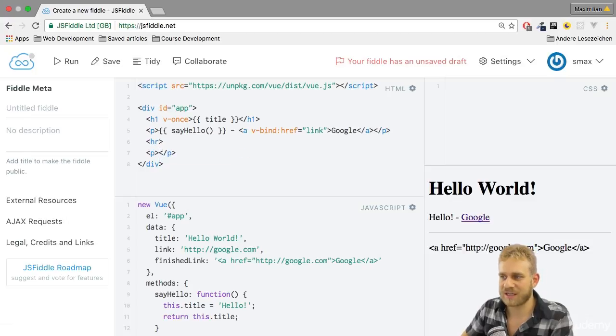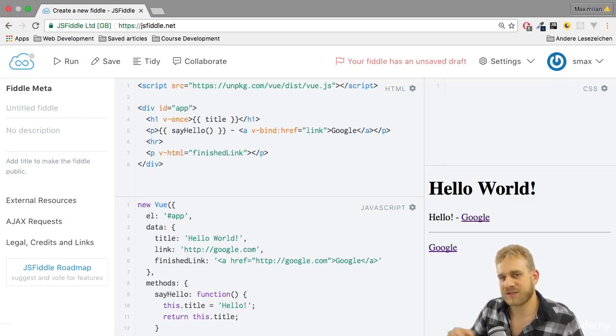Think of a blog post which might have some editing inside of it. For such a use case, you can get rid of the interpolation syntax with the curly braces and instead use another directive. The directive would then be placed on the element where you want to output the HTML code, and it is called v-html. This allows you to then pass the name of the property here, which holds the HTML code. If I now hit Control Enter, you now see the link. v-html tells Vue.js to actually render HTML code and not escape it.